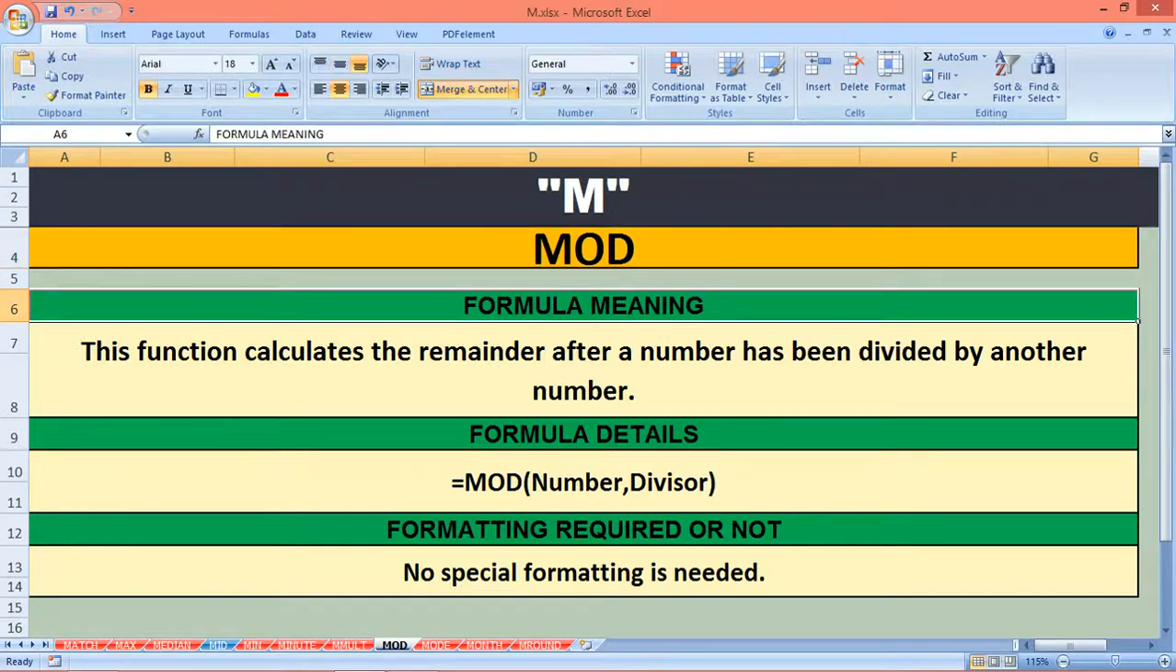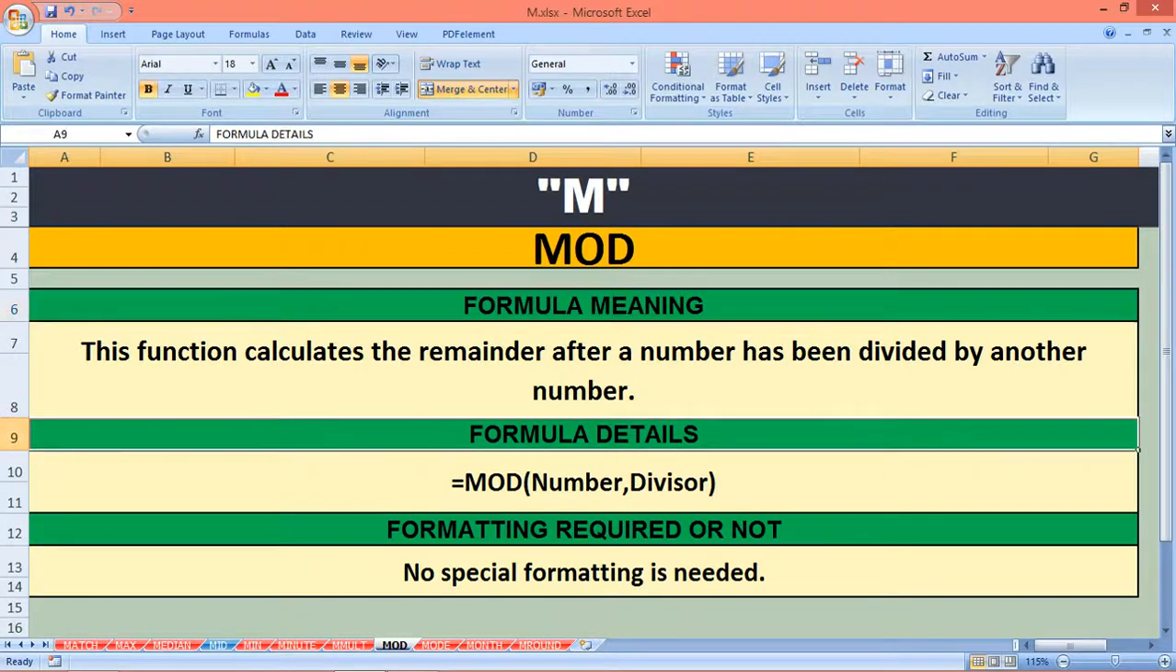Formula details: you just need to type MOD, select your number and that number's divisor, close your bracket and then press enter. You will get your MOD result. Formatting required or not? No special formatting is needed. This formula works in every single version of Excel.